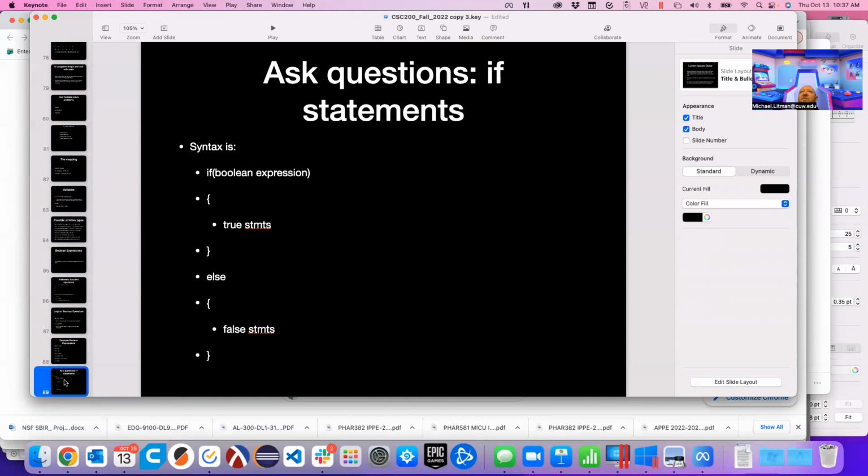Know the syntax for if statements. So I promise you, probably all the programming questions, or a high percentage of them, will ask you to have some code, and there will likely be an if statement in there. Know the syntax of the if statement.